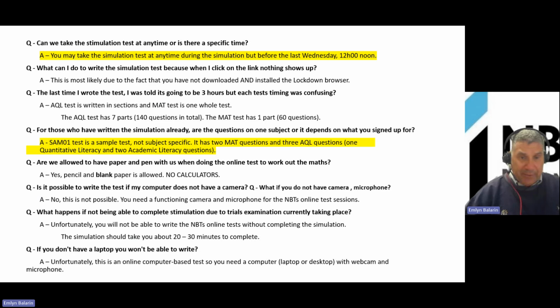What happens if you're not able to complete the simulation due to trial examinations currently taking place? Unfortunately, the simulation is compulsory, and because it is available to you from pretty much mid-April through until mid-October, there's really not much reason why you should not be able to complete it. The simulation is only not available from the Wednesday prior to a test date until after the test has been completed. So you have more than adequate opportunities to complete the simulation.